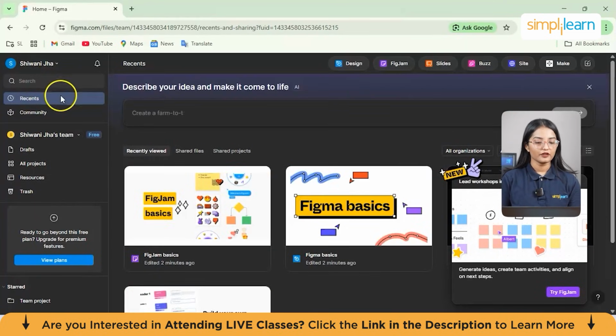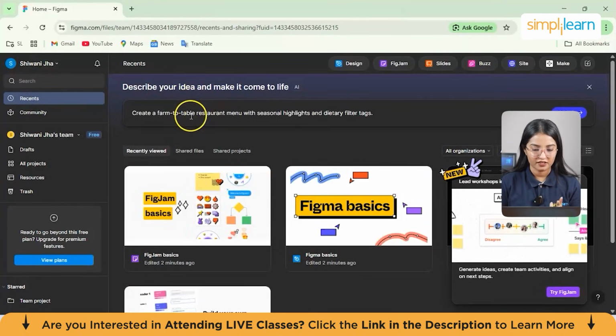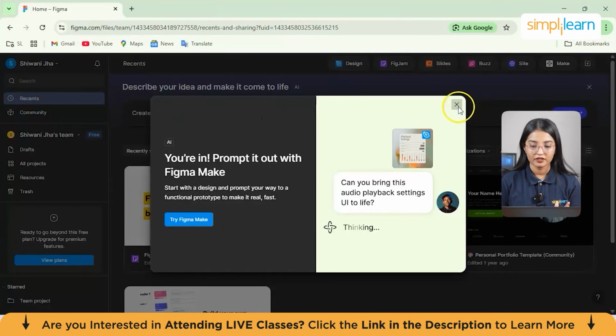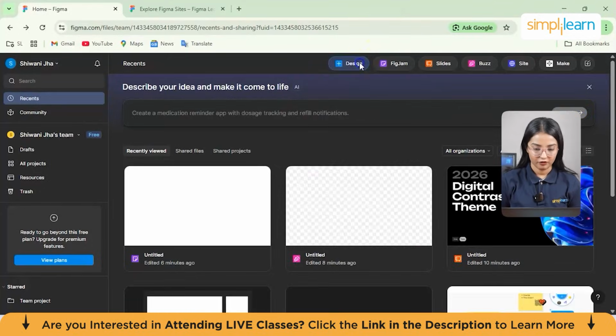So right now when we click on recents, you see here it says describe your idea and make it come to life. Now this is the AI version where you can just click on the Figma make design. You can just give the prompt like how you want your design to be and it will create such type of designs for you. We'll explore it later, but first let us see how you can manually use and create designs in Figma. Now from here, we'll just click on design.